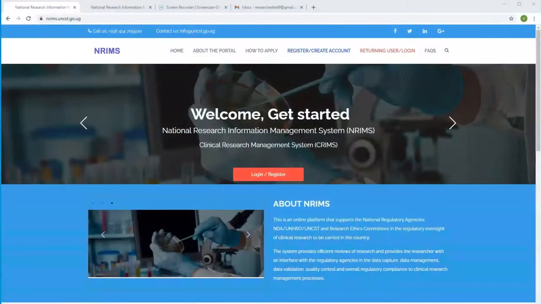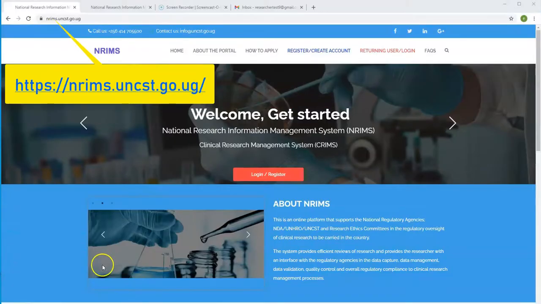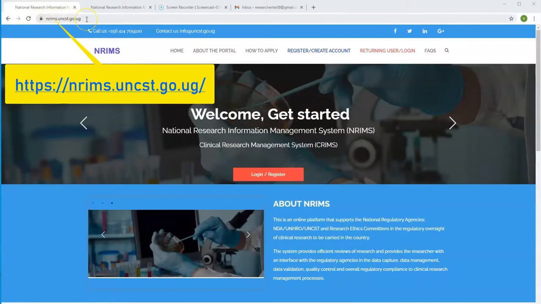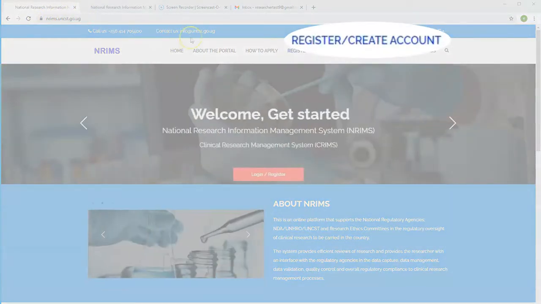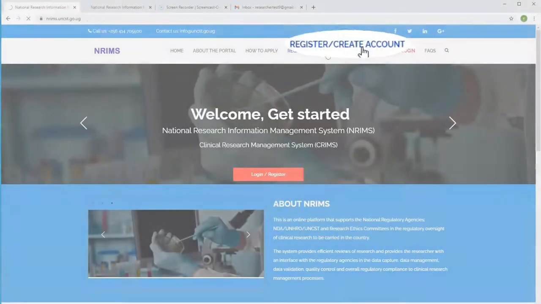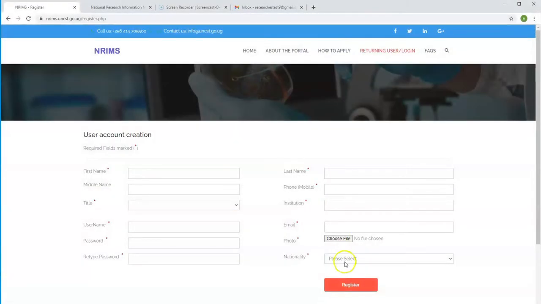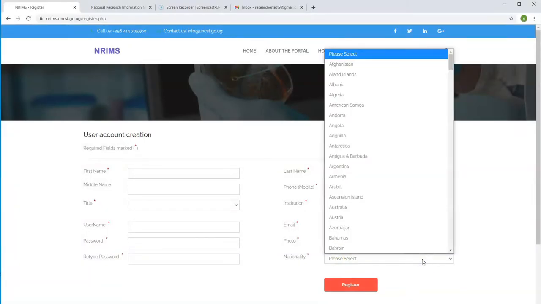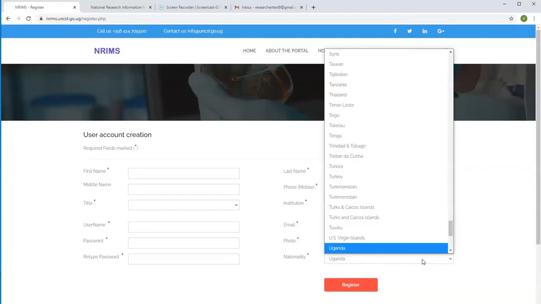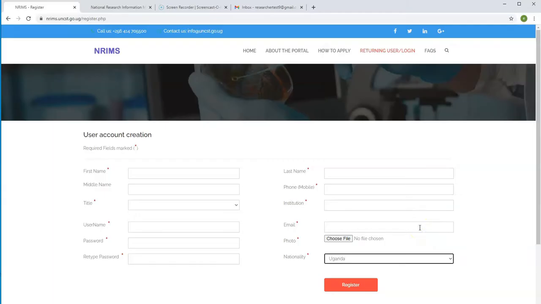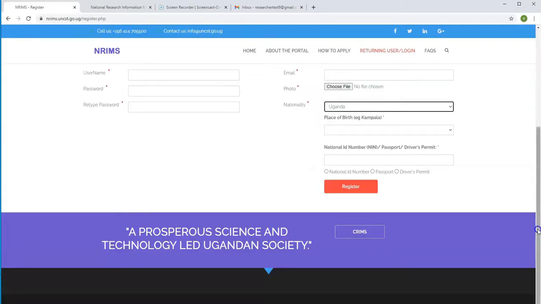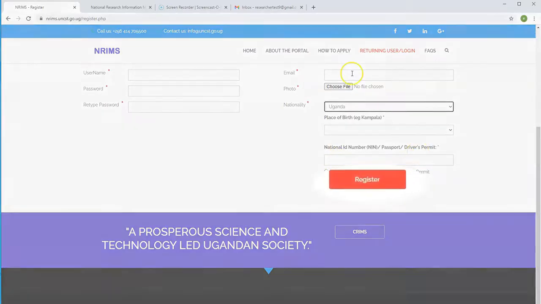To start off, you need to create an account by going to the website at nrims.uncst.go.ug. Then click the Register Create Account tab here. Complete this form. When you choose your nationality, you'll see the option to fill in the information on the place of birth and national ID, passport number, which is mandatory for foreign researchers, or driver's permit number, and click Register tab to complete your registration.